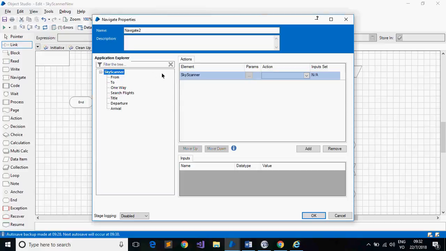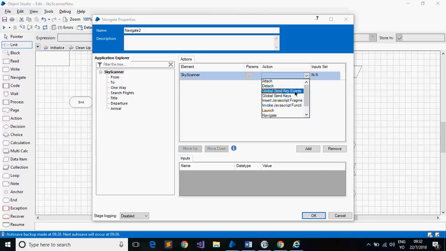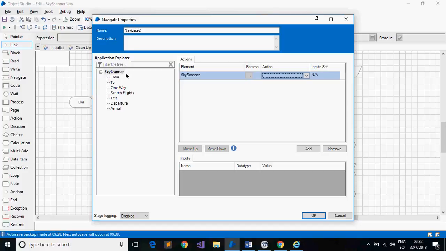That is the reason I was not able to select the global send key and global send key events. All these global send key and global send key events will only be available at the root level. So no matter what you want to pass, you have to click there, then pass the data at the root level only. So let's select, for example, global send key events.